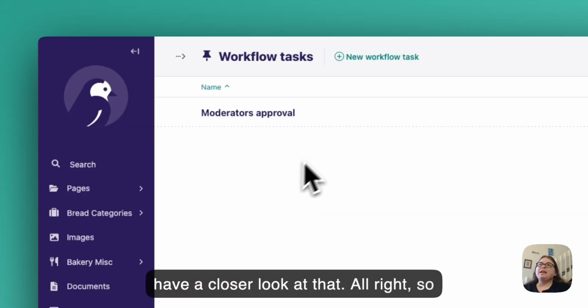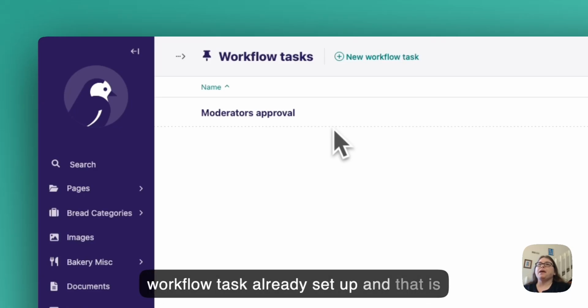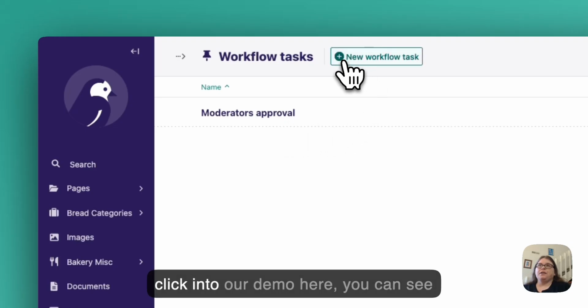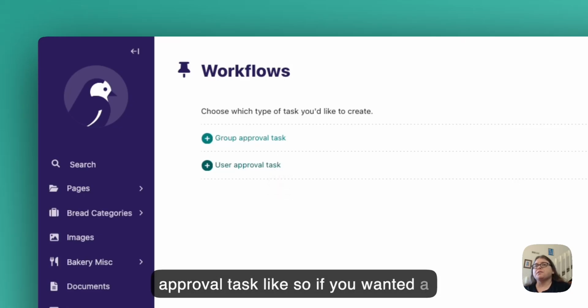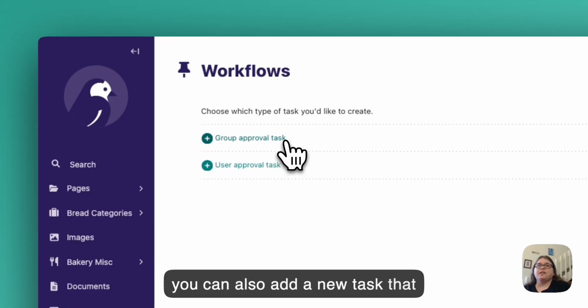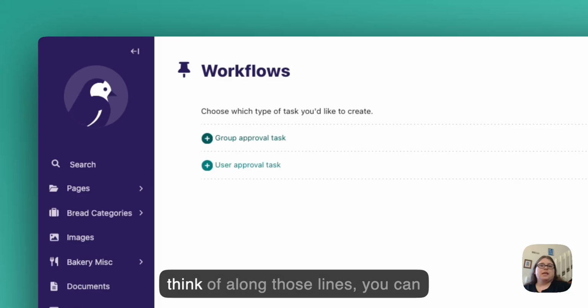All right, so by default, Wagtail comes with one workflow task already set up, and that is moderator approval here. But if you click into our demo here, you can see that we can also add a specific user approval task, like so, if you wanted a specific user to approve things. And you can also add a new task that assigns privileges to another group. So if you had a group for legal review or health review or anything you can think of along those lines, you can create a task related to that.